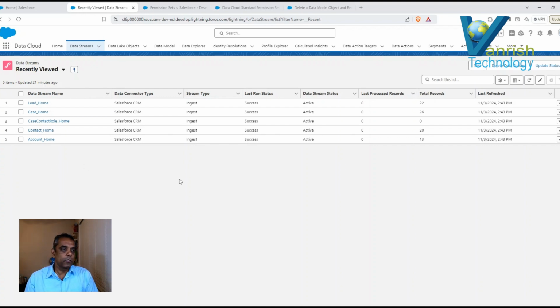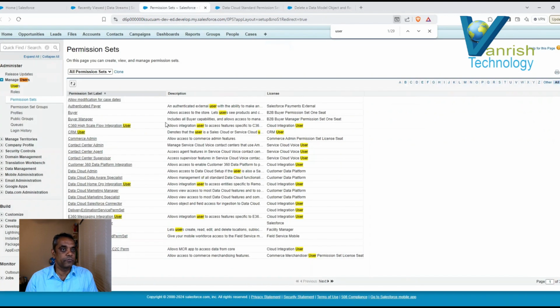Okay, so here I'm logged into Data Cloud. You can see what different options are available before jumping into Data Cloud. You need to first walk through the permissions. Make sure that you enable those permissions before jumping into the Data Cloud side. There are a couple of options available here. The permission set is here, if you see my screen.